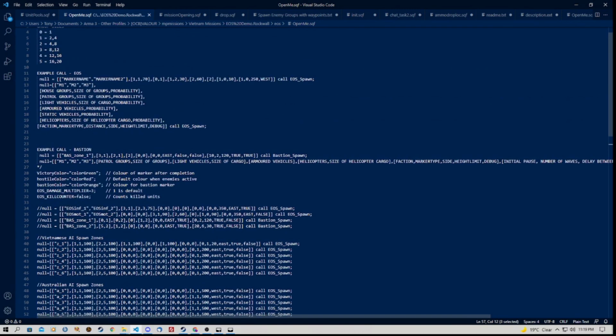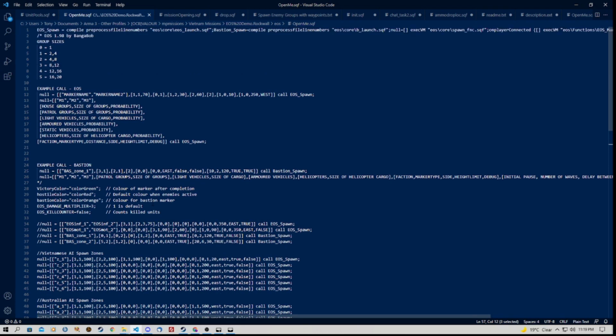Okay. If you have any questions, let me know. I'll try to answer them. This is quite more detailed than the usual stuff I do, but I did have a request to explain how it works and how to make it work in a mission.